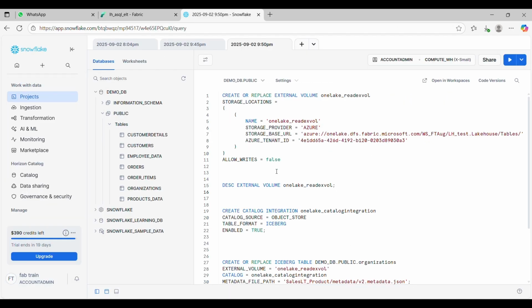I already have a query here. I have written one query here. If you see, create or replace external volume, here I have created. So as a third step, you have to create your external volume. Here you have to give the external volume name, the storage provider as Azure, and the base URL. How to take this base URL, I will show you now.